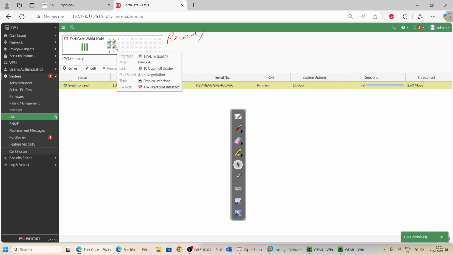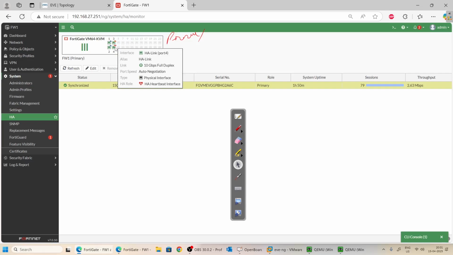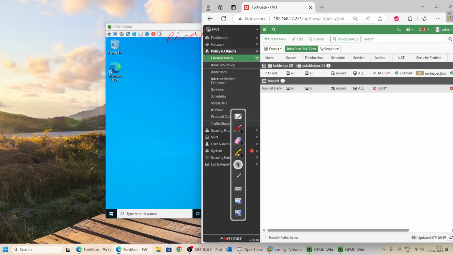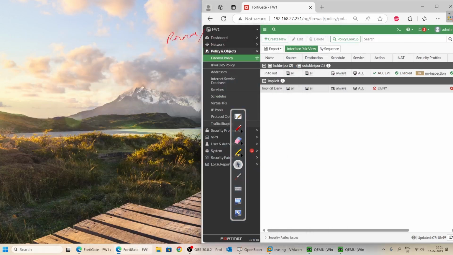Okay, you see there is a link HA. It says the HA heartbeat interface. These two are the monitoring interface. Okay, so let's go to our secondary firewall and configure it for the HA.